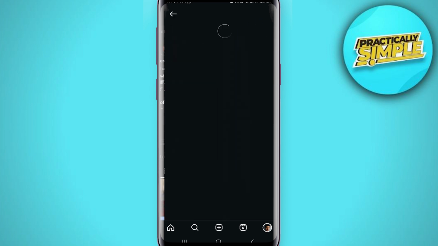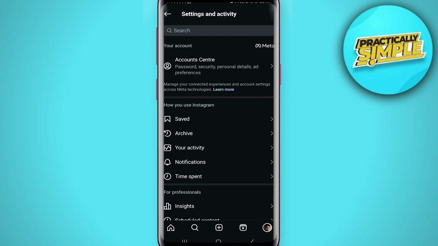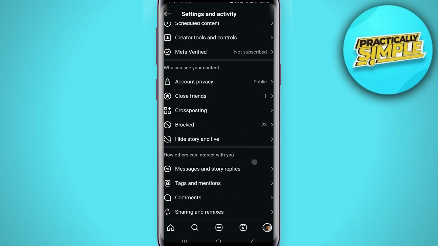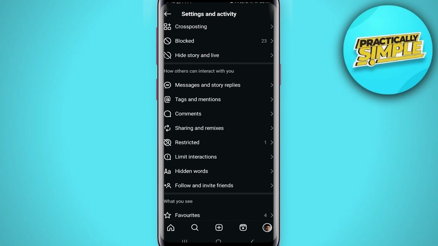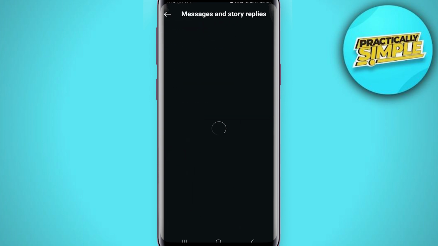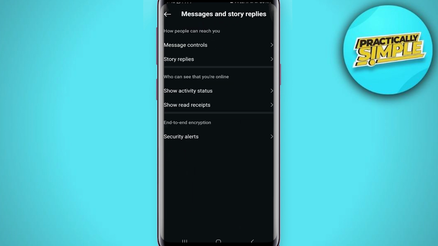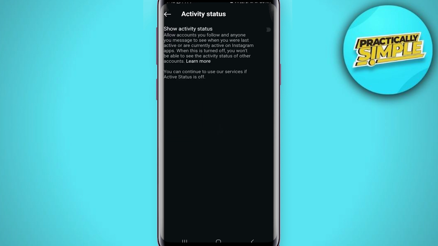Now tap on these three bars in the top right corner and all you need to do is scroll down here until you see messages and story replies. So just simply tap on messages and story replies. Then you can see this option, show activity status. Just simply tap on it and you have to make sure that this toggle is turned off.